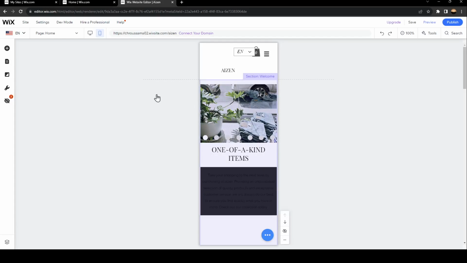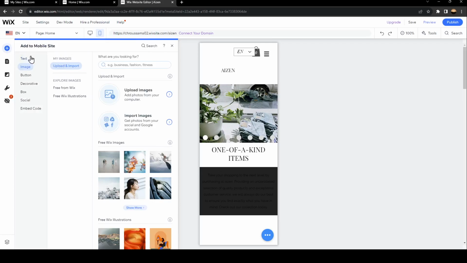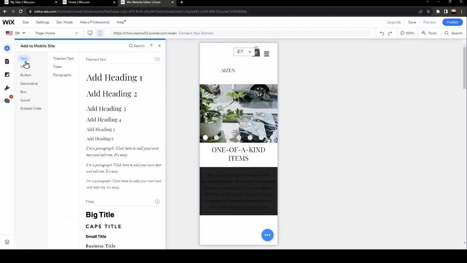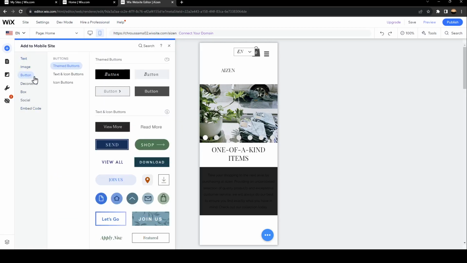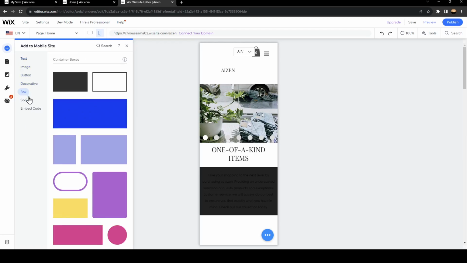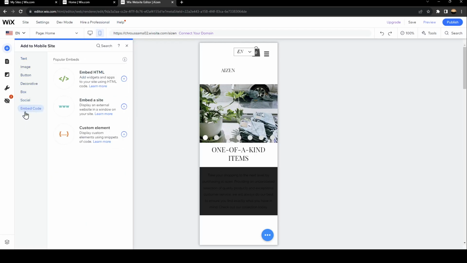So as you can see guys, here in the left, you're gonna find add to mobile, menus and pages, background, mobile tools, and hidden on mobile. If you click on add to mobile, right here, you're gonna find all the things that you can add to your mobile website. For example, text, image, a button, decorative, box, social, and lastly, embed code.